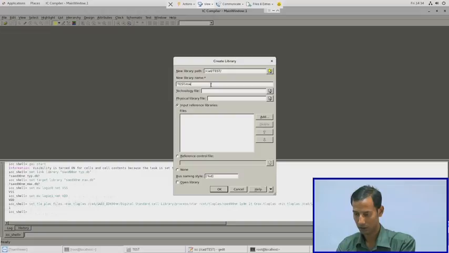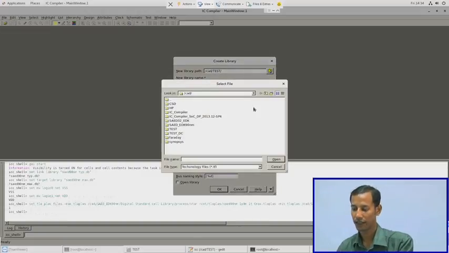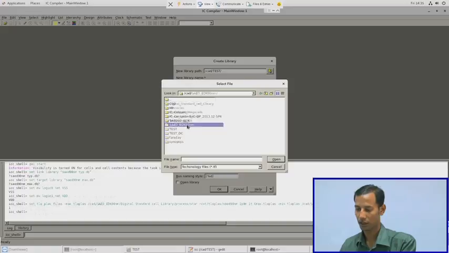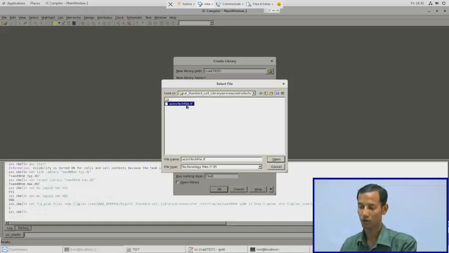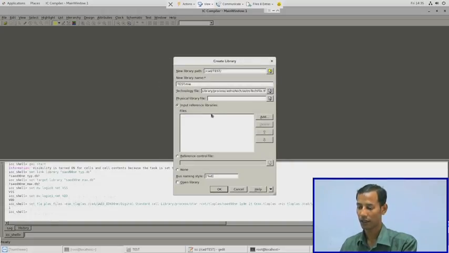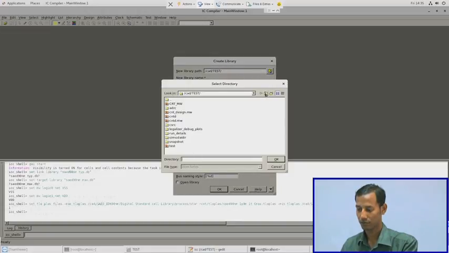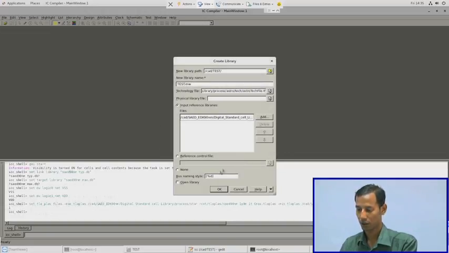The technology file, again you have to get it from the corresponding library. Here you see this is the one with the .tf extension. Then the input reference library, again it comes under this one, then the processes Astro frame, this one.